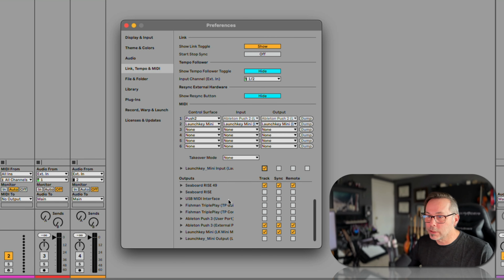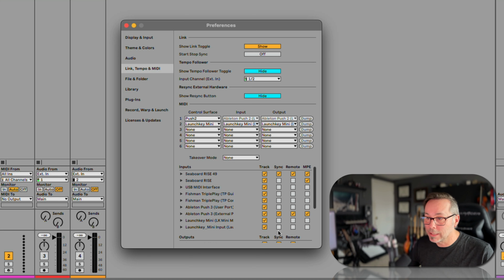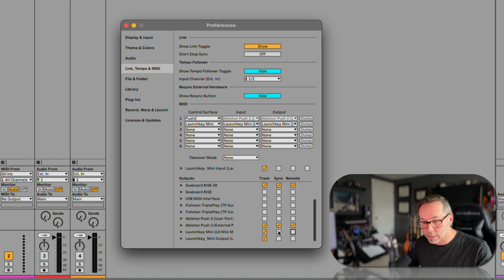Okay, now whatever settings you do there, you might as well do the same settings for the outputs. So Launchkey, turn on track. I probably don't need these other ones. I'm not sure why they're on. And that's it. So now if I unplug this keyboard and then plug it back in later, the same information is going to come back up.